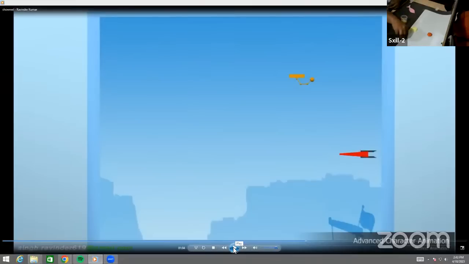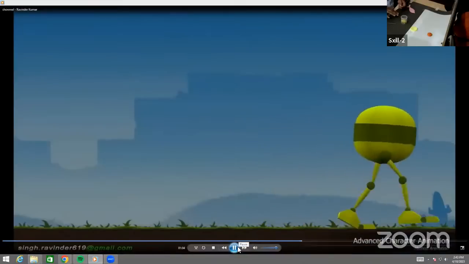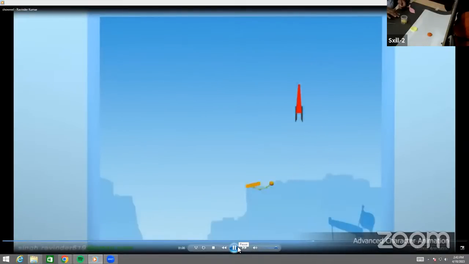For example, this particular exercise is teaching the principle of overlapping and follow through. Whenever some flexible things move, they don't move in one go, they overlap. The movements overlap. The pendulum, you can see it's overlapping. So when a student is doing this kind of exercise, he's actually learning the principle of overlapping and follow through, which he's going to use in all the character animations.